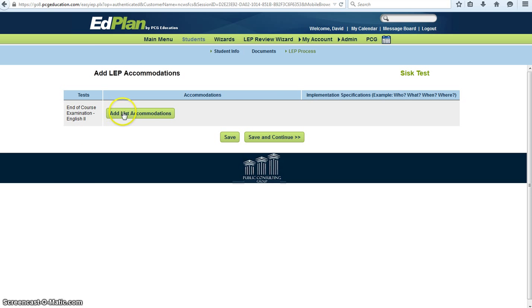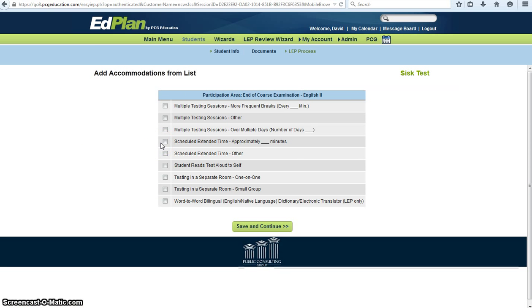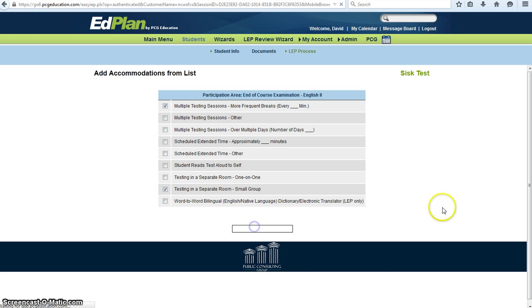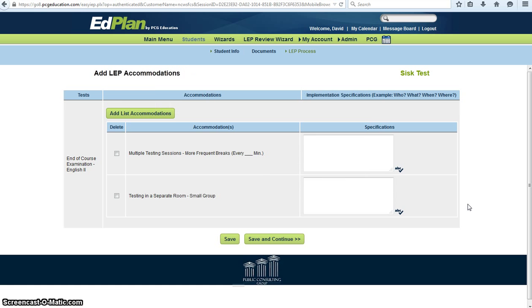So I'm going to click here for Add the list of accommodations. Now this gives you all the accommodations that the child can have on that particular test, and that's examination in English 2. So let's say this child needs multiple testing sessions, and let's say this child needs extended time, or testing in a separate room. We're going to do small group. So we're going to save and continue after I've clicked those 2 buttons.